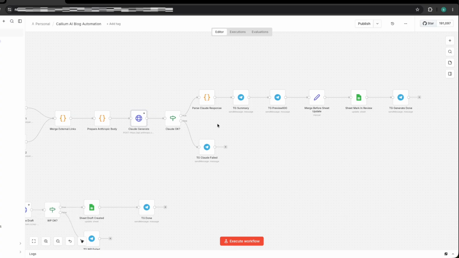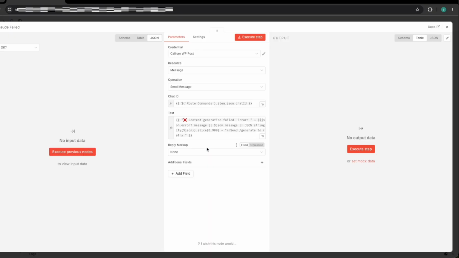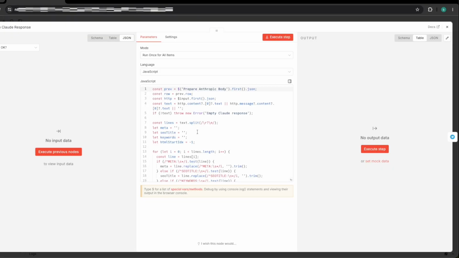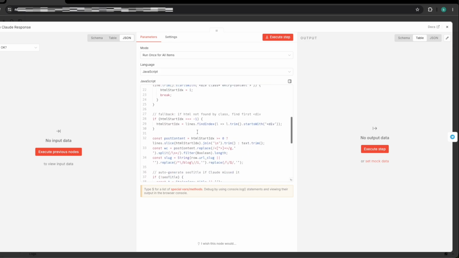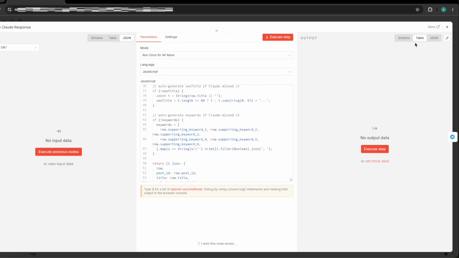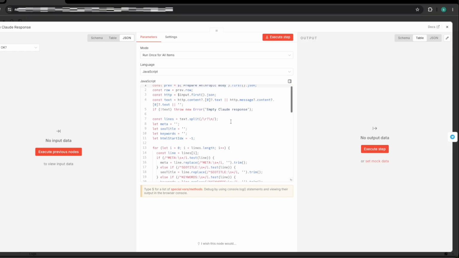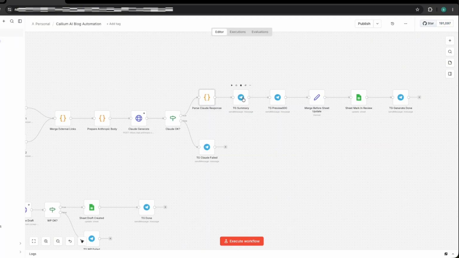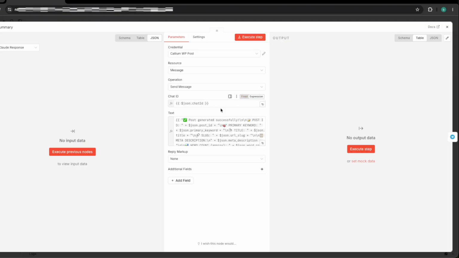If it fails, TG Claude failed sends me an error on Telegram, built-in fault tolerance. If it succeeds, then parse Claude response extracts the 3 header lines Claude outputs, meta, SEO title, keywords, then saves everything back to the Google Sheet. TG Summary sends me the preview on Telegram with the post ID, title, keyword, meta description, and the first 800 characters of the content.